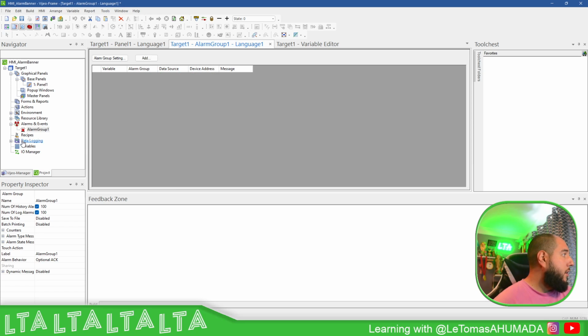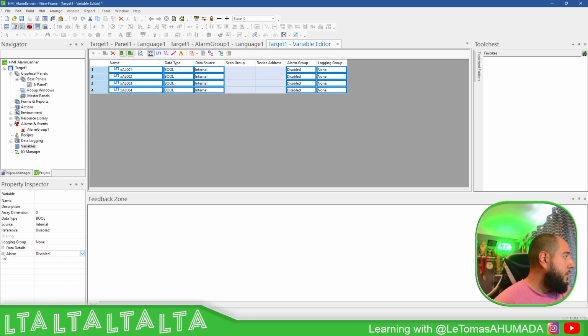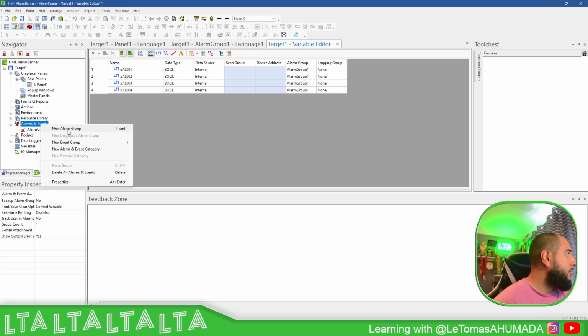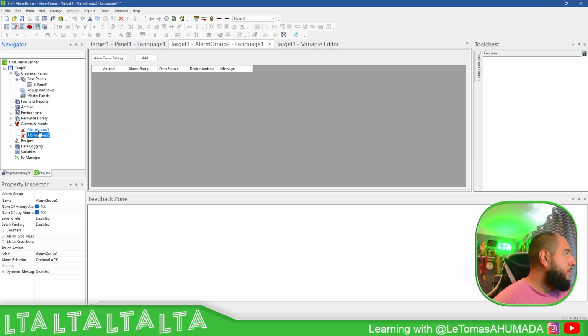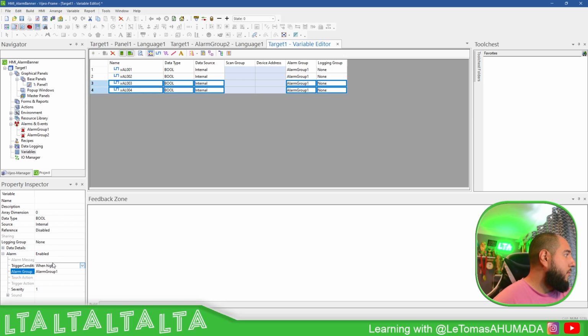This one will be like this, and from here, enable. Here you can specify a group. In this case, all of them are going to be group 1. So imagine that you have different groups. Group 2. So I'm going to put these two in alarm group 2.